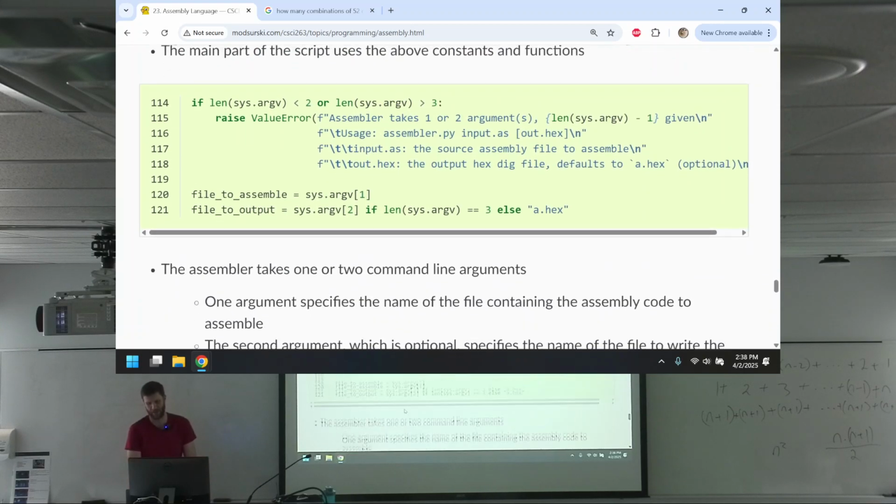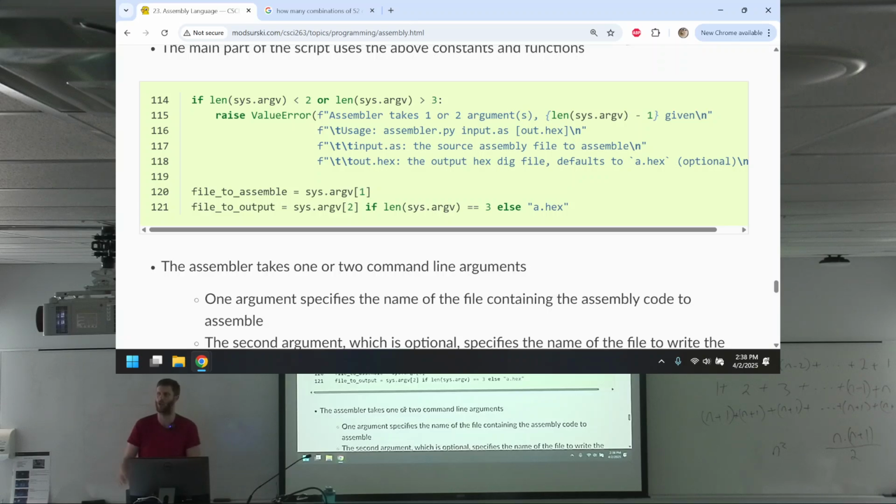Okay? And now this starts the main part of the script. So here's how I've got it set up to start running. Those are just the constants and the helper functions. Now how does it go? Well, this will take command line arguments. Basically, if the number of command line arguments is wrong, it's going to raise an exception. It won't run.